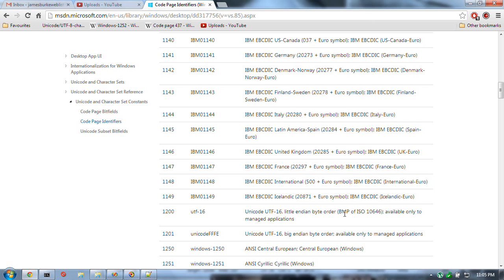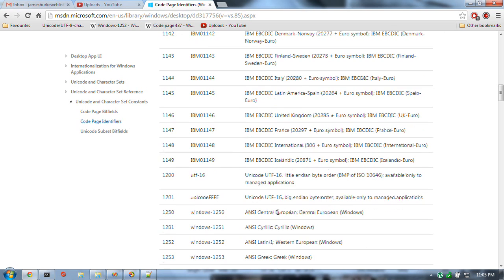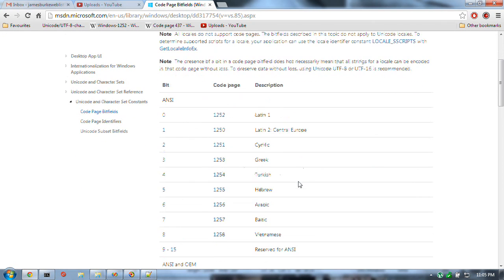That's just Unicode, I guess. ISO 10646. Only managed application. Why would they call something universal if it's got 16 bits? It's not universal. If it's in word values, it's not universal. I wonder what this is.